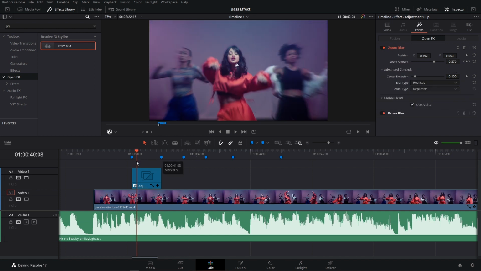Now to add this effect multiple times to your video, just copy and paste it at the start of the other markers that we marked earlier.